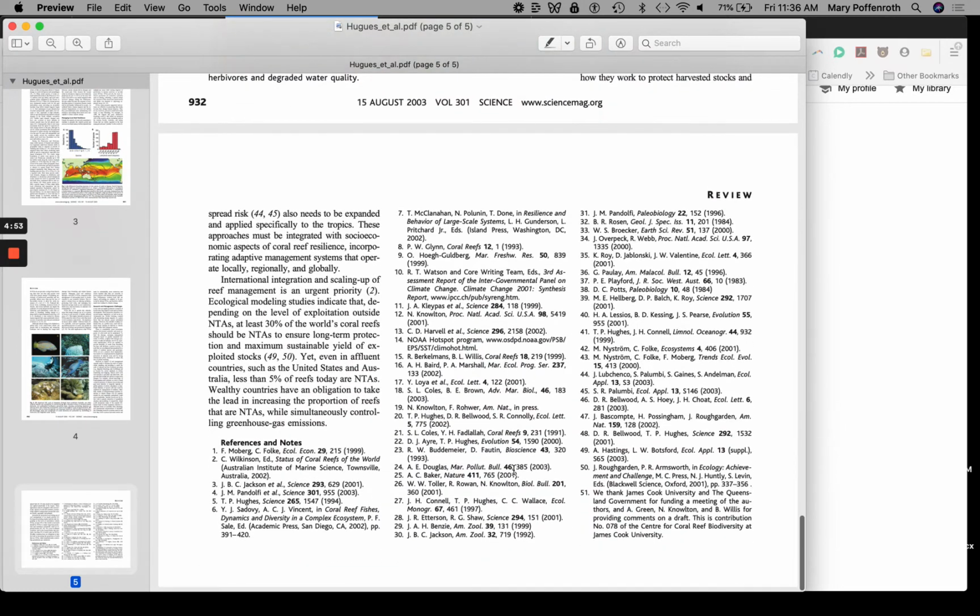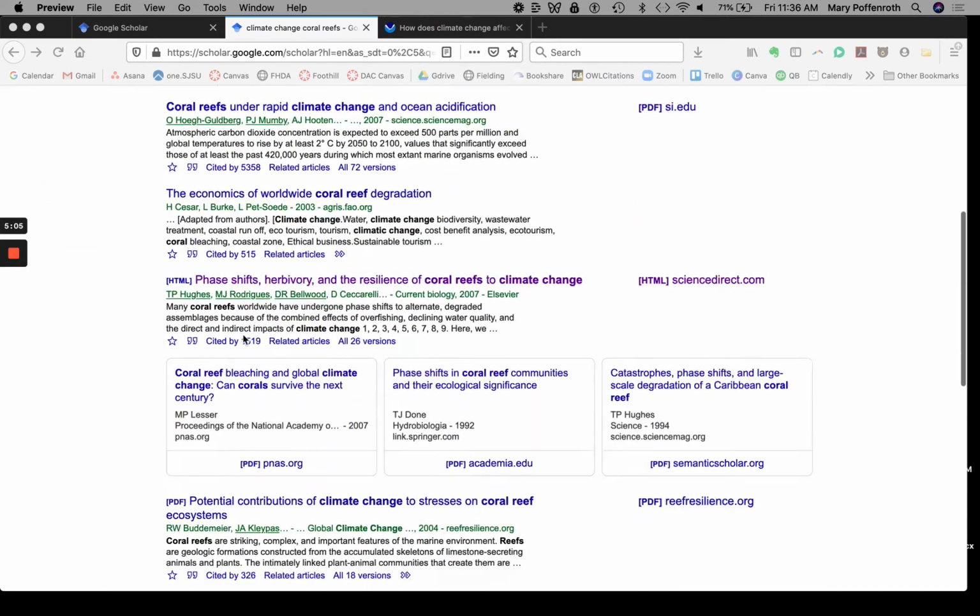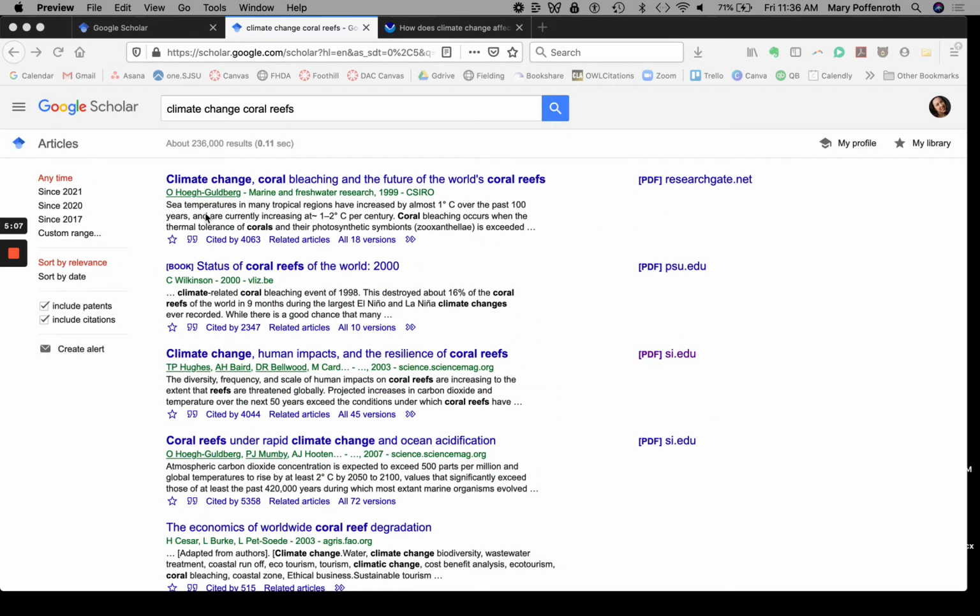And you'll also notice that in journal papers, they're going to have a literature cited section, sometimes called a bibliography or references, and that's another clue. One last thing is if you're in scholar.google.com, there is this ability to take a look at citation references.